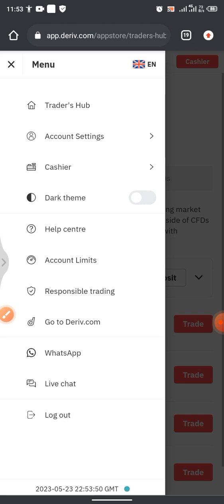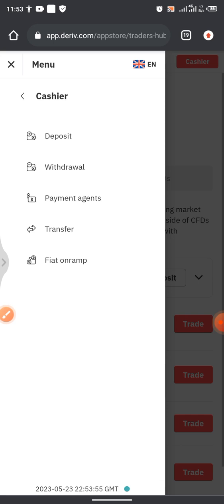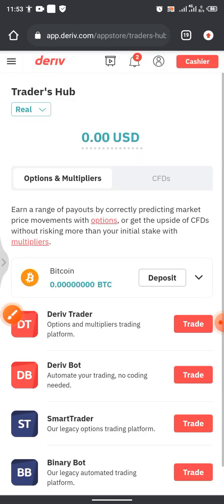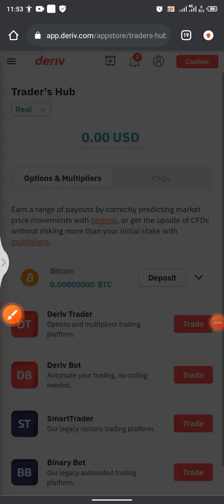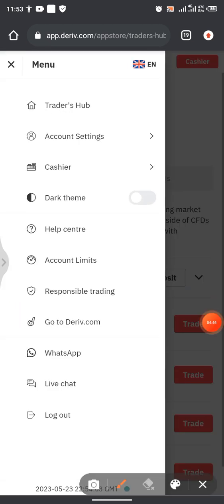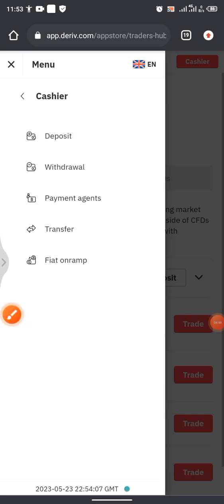Now the second one is the withdraw button. This is how you are going to withdraw. Go back to this button right here, then click on it. Once you click on it, you will see cashier. Just click on cashier, then click on the withdraw button right here.